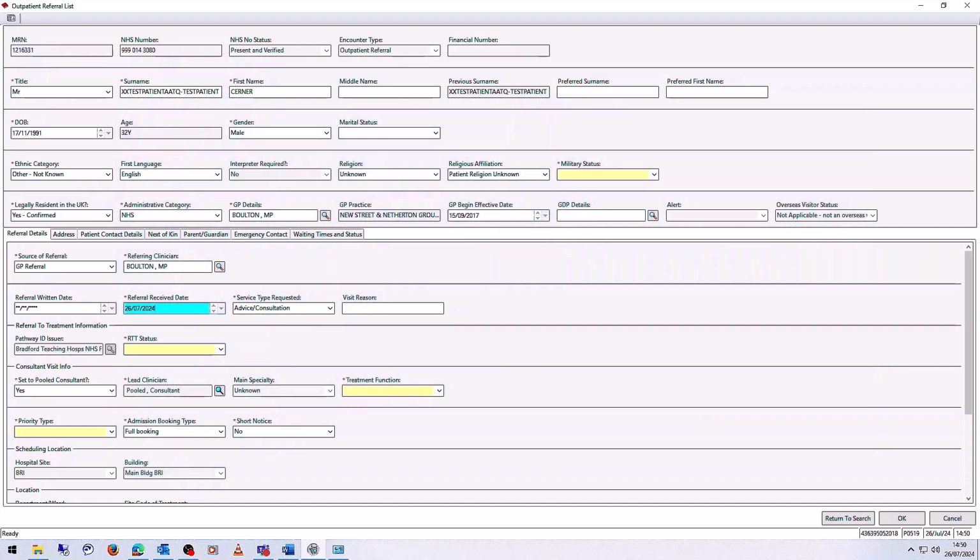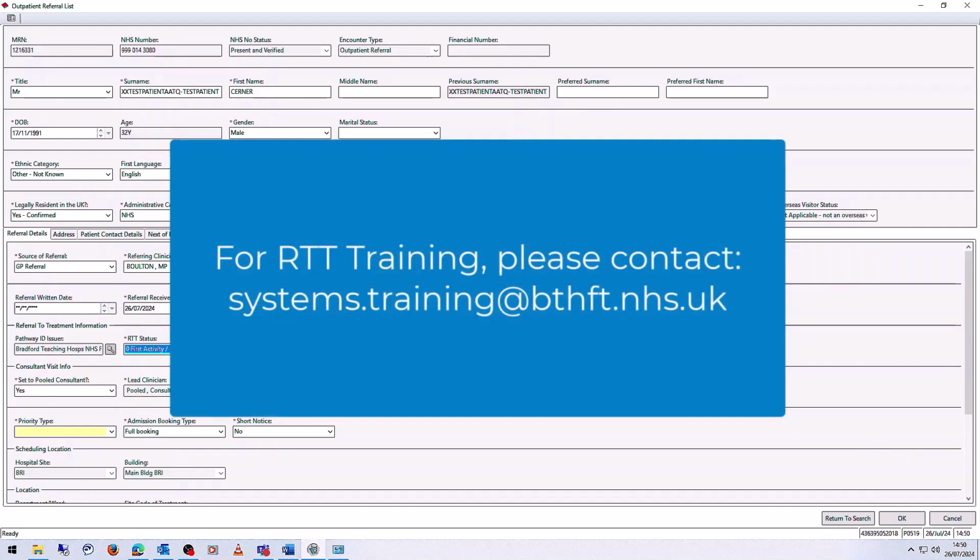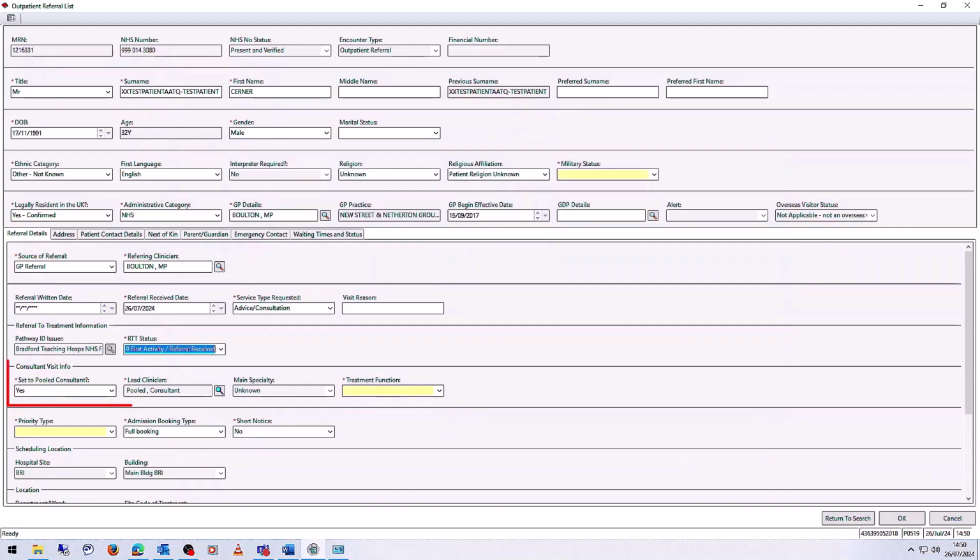RTT status: this will default to the RTT status options associated with the source of referral. If incorrect at any point, this can be changed to the options available. Set to pool consultant: select yes for the first available appointment. If no is selected, the lead clinician field becomes mandatory.